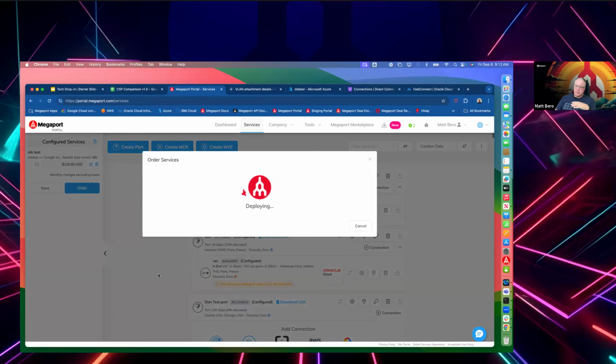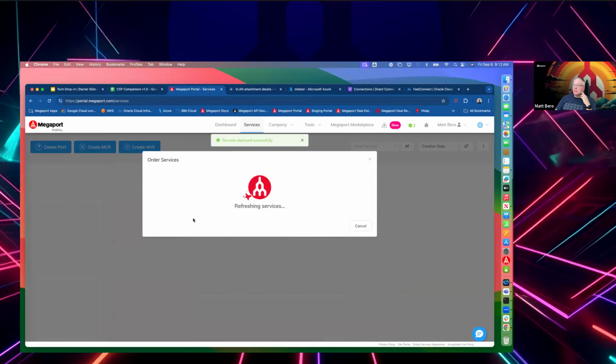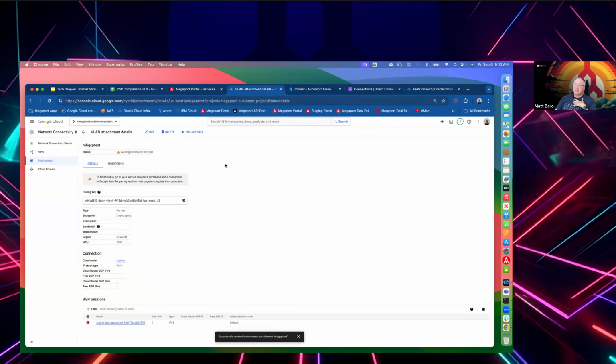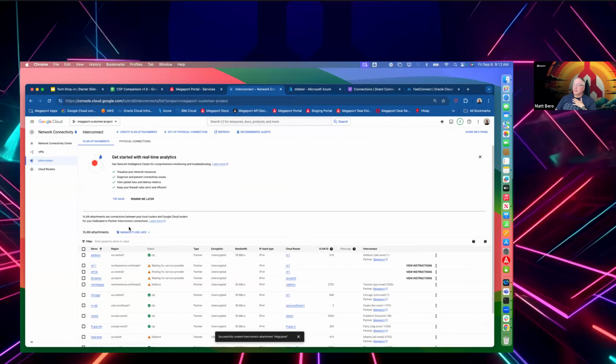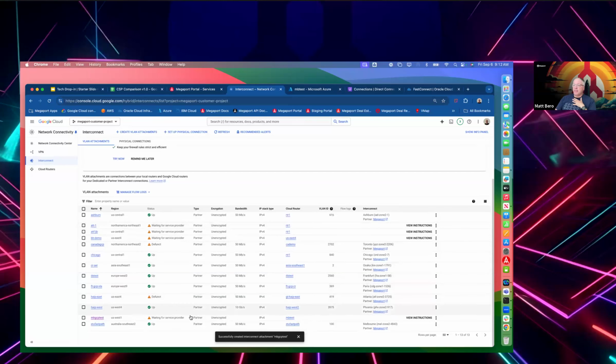There is another step we have to do. We have to actually accept it in GCP's environment, right? So you're not done yet. I'm just going to let it deploy. Look, it's deployed. And more likely than not, I'm going to have to come over here. I'm going to go look at all my interconnects. And there it is. It's waiting for service provider. So I have to go view instructions. So what does that mean?